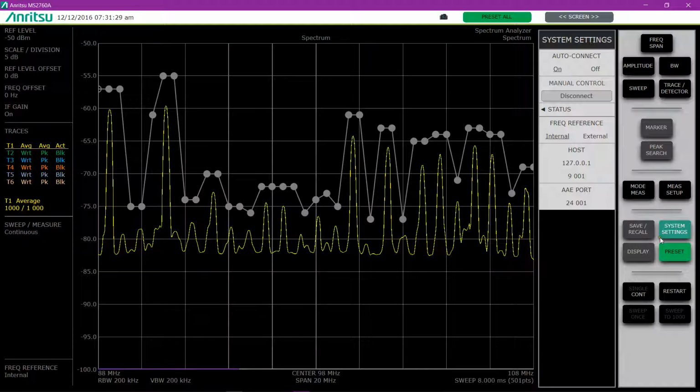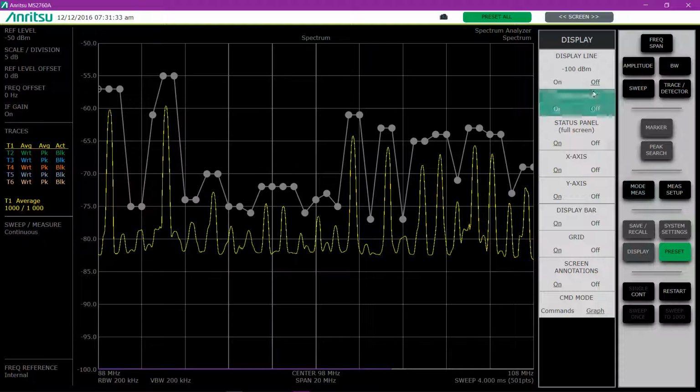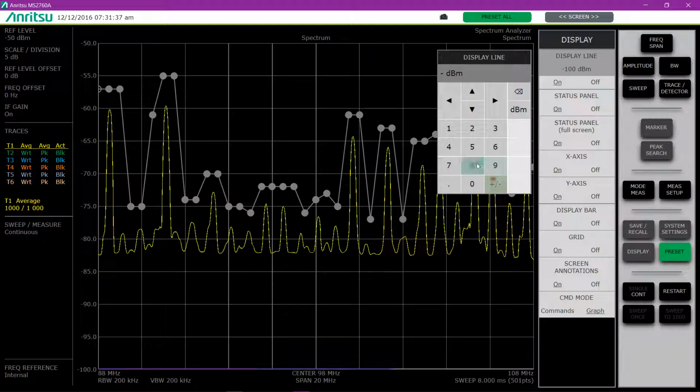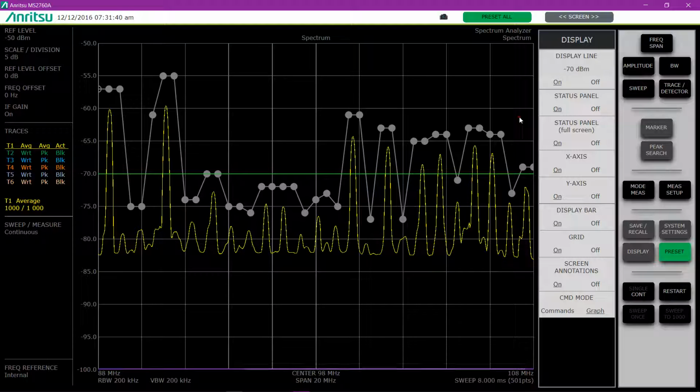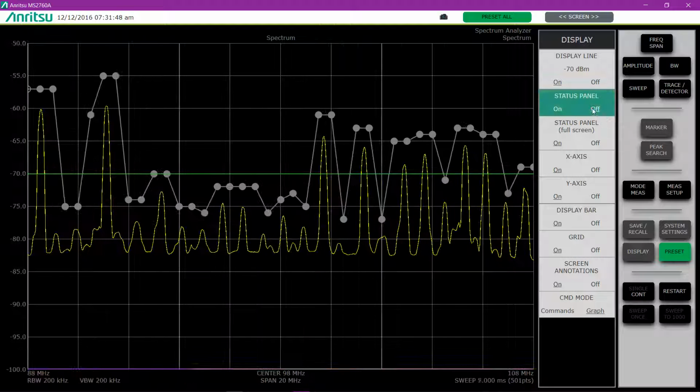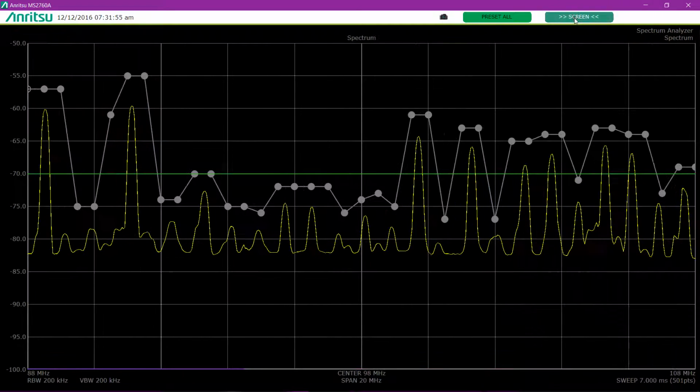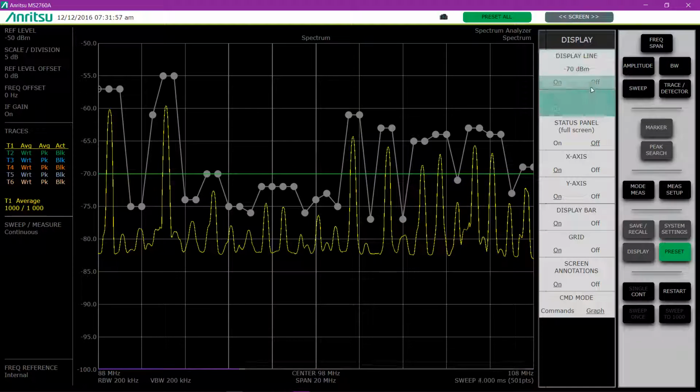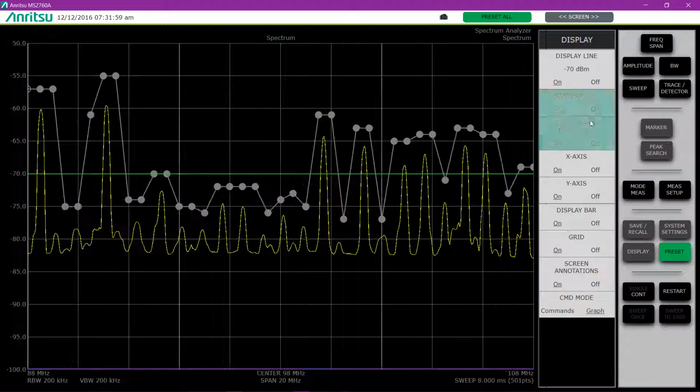Looking at the display commands, I can turn on a visual reference line. That gives me a visual reference, and I can move that anywhere I want if I need that. I can turn off the status panel on the left, and if I want it off in full screen mode, see this way, go into full screen mode, it turns off. But I can have it off all the time.